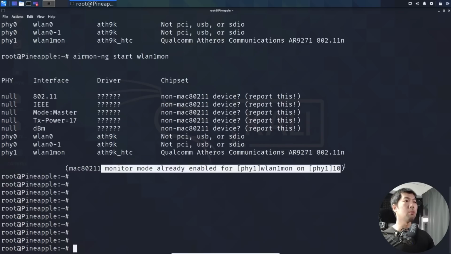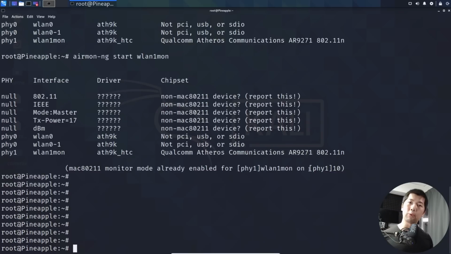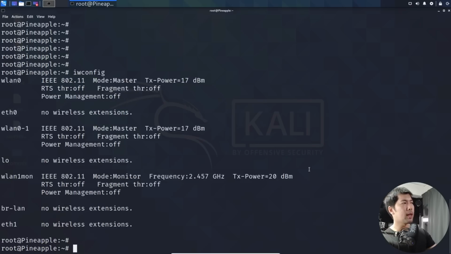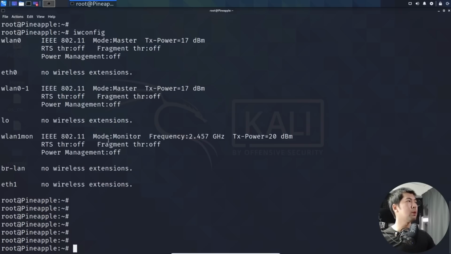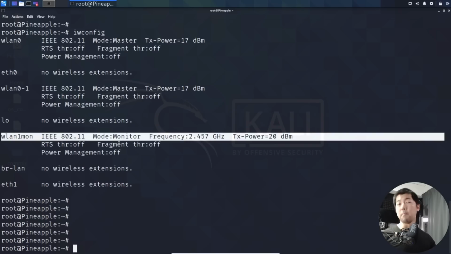This means that we are already on monitoring mode, so we're able to capture all the packets within the vicinity, within the environment. And you can verify by entering, say, iwconfig, and then you can hit enter on this. And you can see right here, we have the following, which is WLAN1mon, and it is on monitor mode.